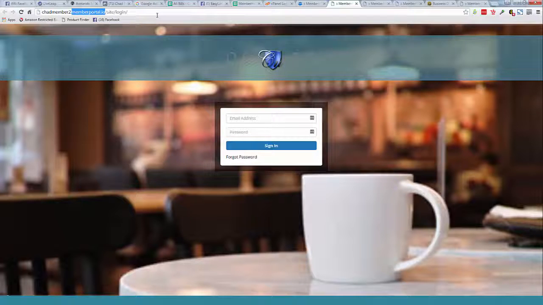So what I'm going to do is use a brand new domain name called moodybrews.store. This is one of my e-commerce projects. And what's going to happen is we're going to have chadmember2.moodybrews.store. So MemberPortal.io will never be used again. Instead, moodybrews.store is what will be used throughout all of my pages, my affiliate platform, everywhere.